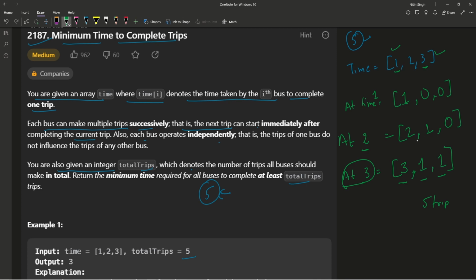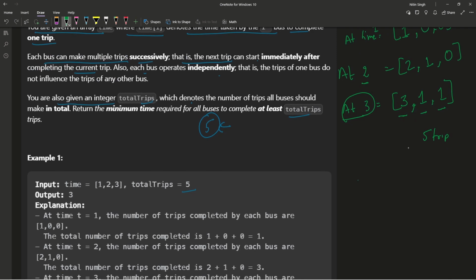We are just using the rule that once you have completed a trip, start making another trip. And if you haven't completed a trip, keep going, right? It's not going to interact with the others. So we can say here we need just 3 units of time. We are going to take just 3 minimum time to complete 5 total trips using bus 1, bus 2, and bus 3. I hope this makes sense. So if you are clear with this particular example, or problem.